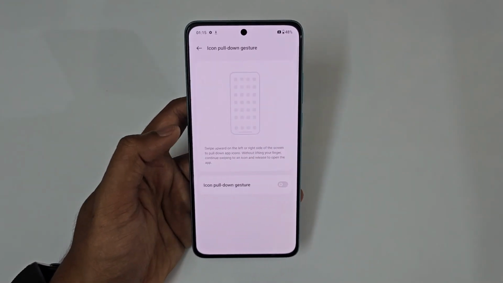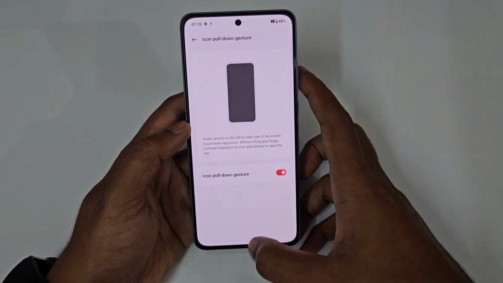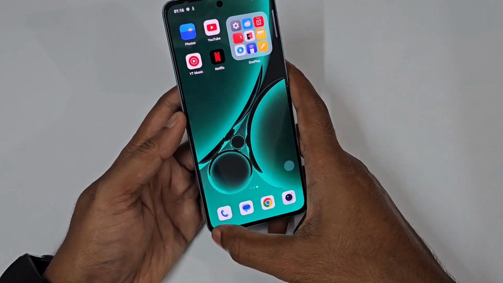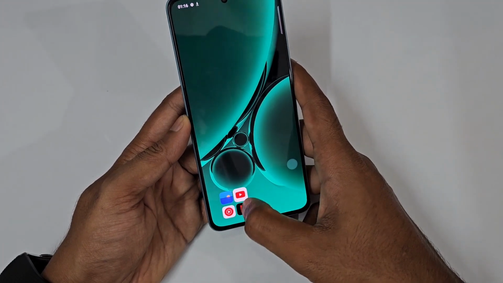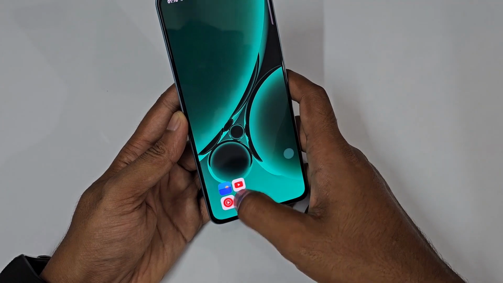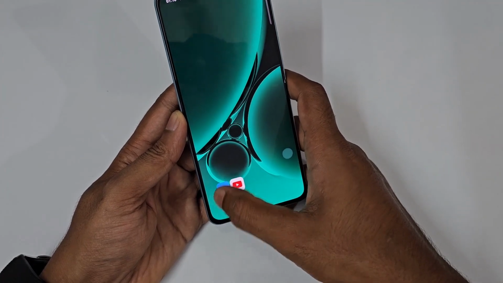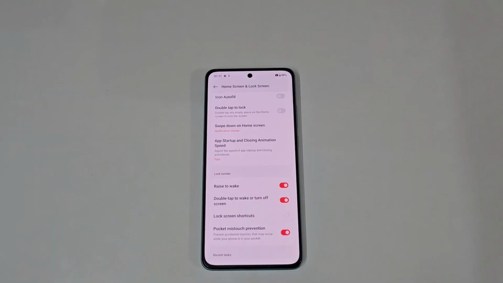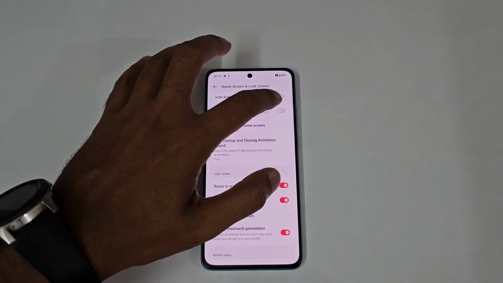Again, go into the settings, home screen and lock screen, and then we have an icon pull down gesture. So if I just turn this on, what happens is, currently I have the icons on the top. So how to access? I'm just drawing a light swipe like this. See, you can see I can access these applications, and if I just leave the finger over here, instantly this application will be open. Then we have the double tap to lock, so just turn it on.